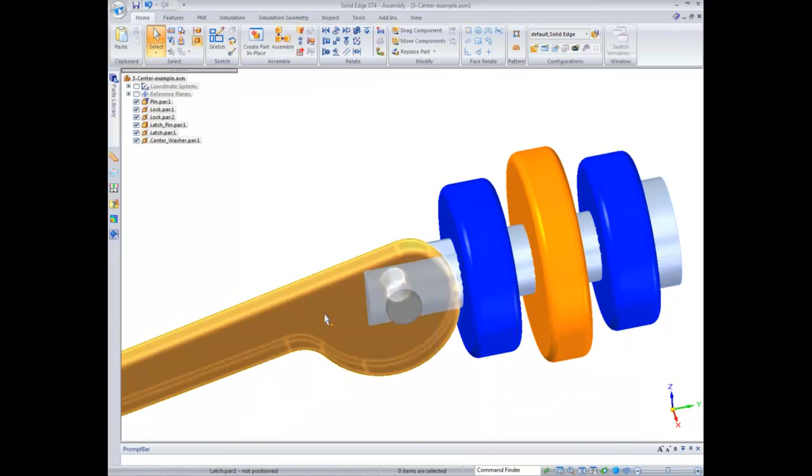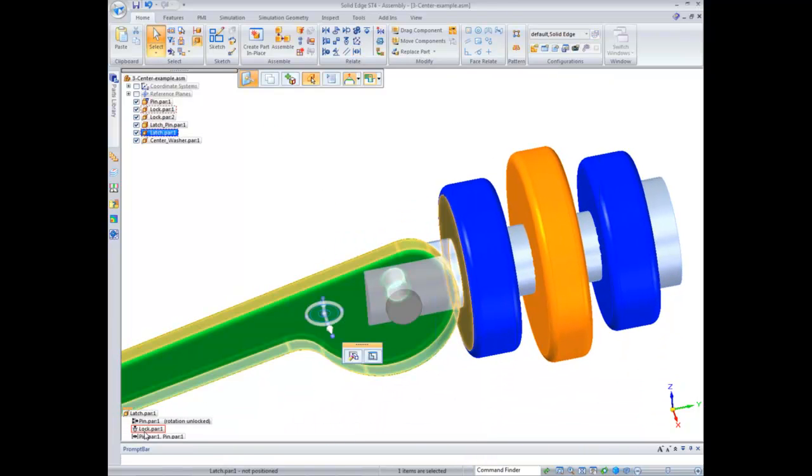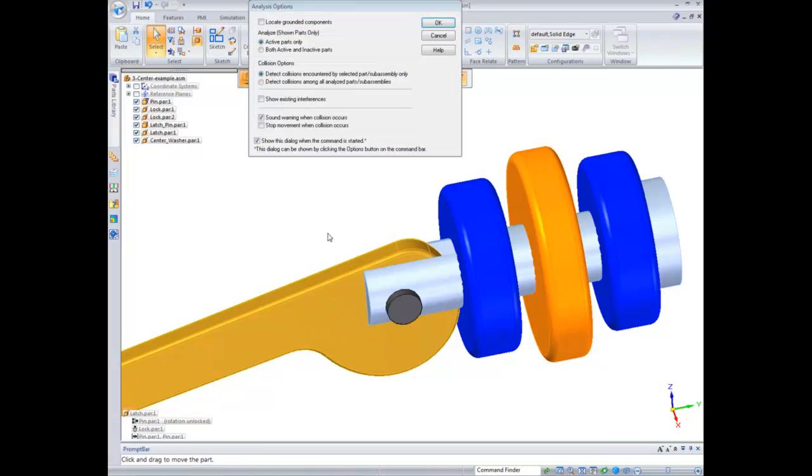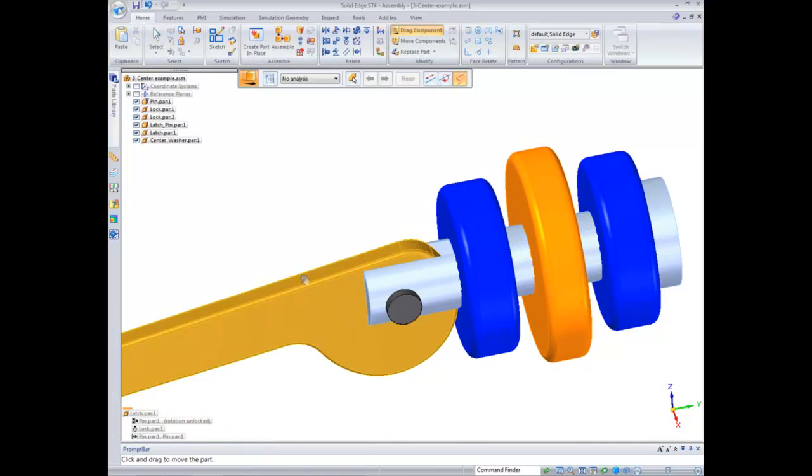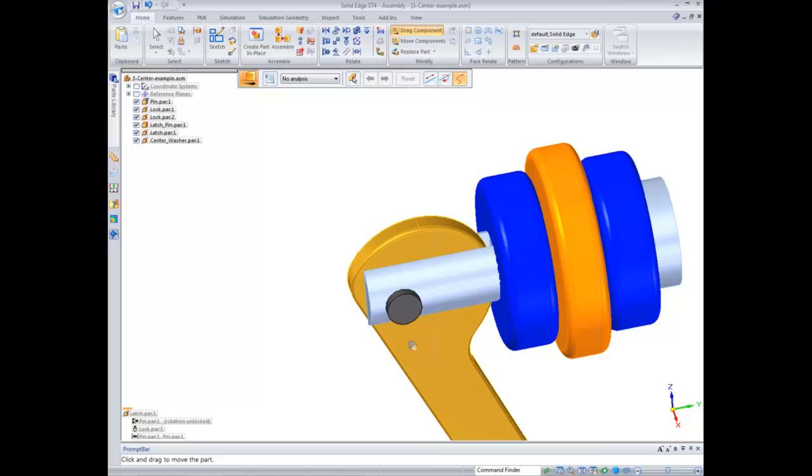And here, if we move this drag component, we have a cam relationship applied to this part. So if we do drag component, you can see that it keeps that center washer between the two blue washers.